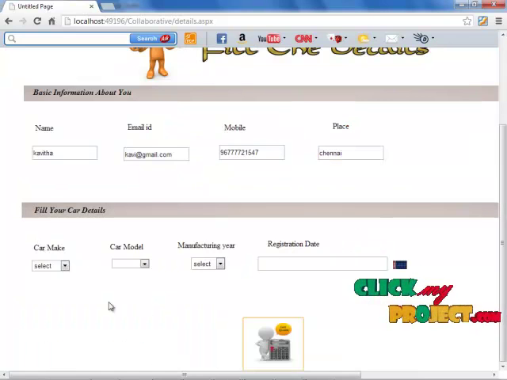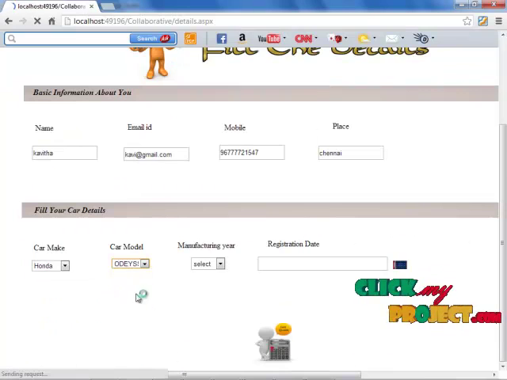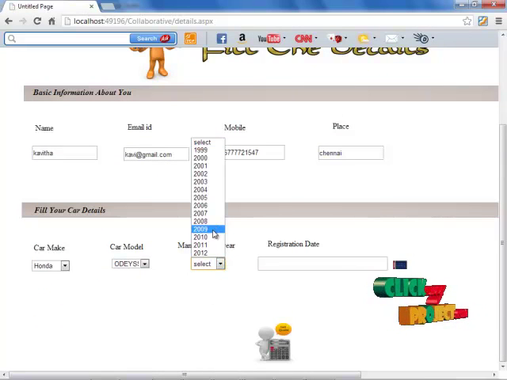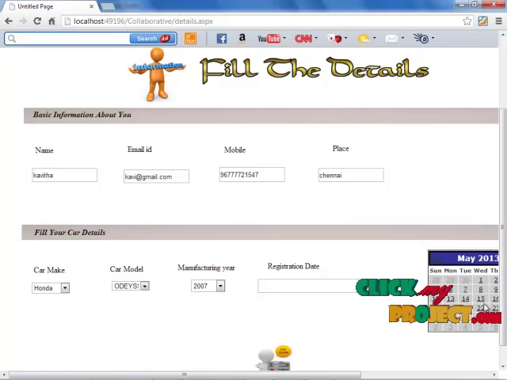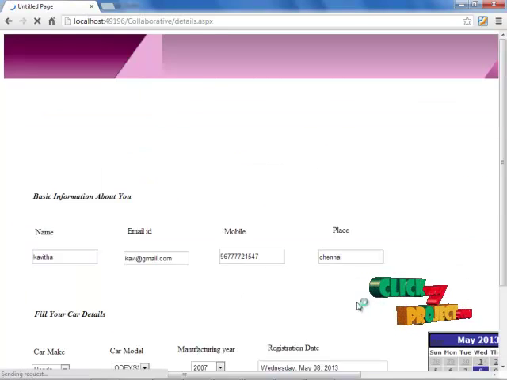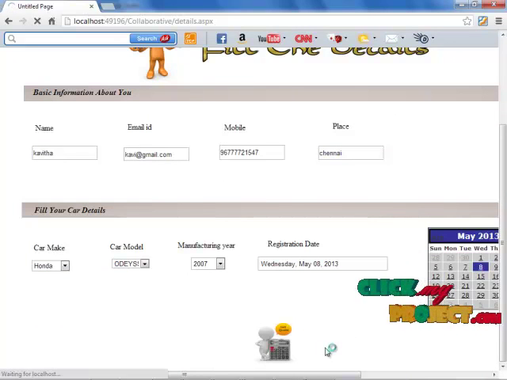And then this is the basic information about their car details, that is car make, Honda, and then car model, the manufacture year and their registration date. So after filling in all these details, they can navigate to the next page.